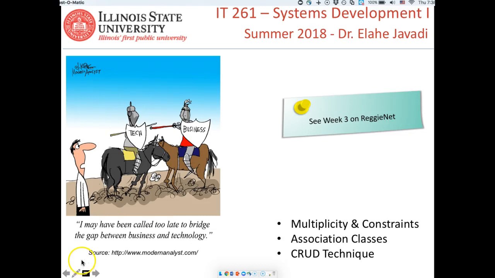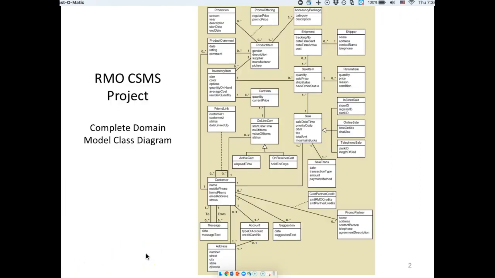Hi everyone, we've talked about associations and classes. Today we're going to talk about multiplicity and constraints. We're going to give you a few more examples. Again, this is the outcome of what we call domain modeling. This is one of the three major activities that we work on during analysis phase.